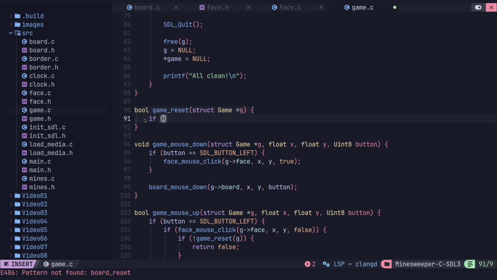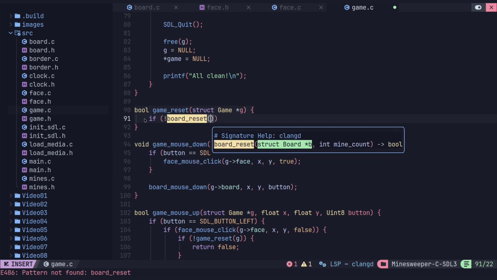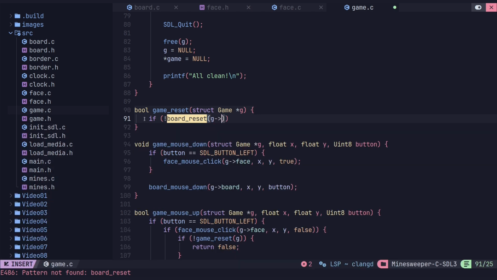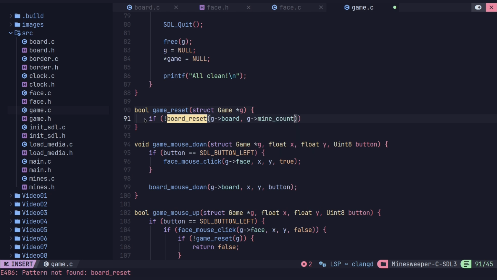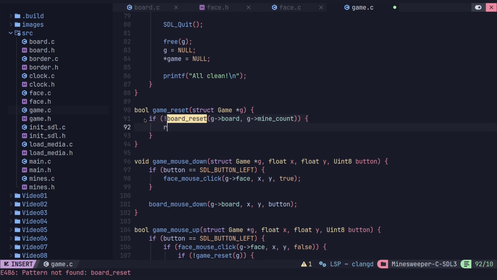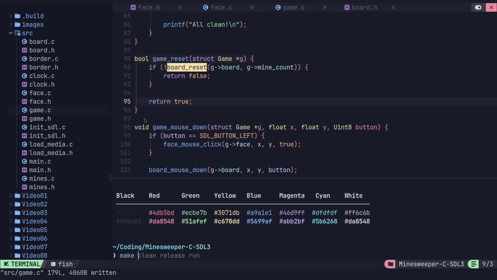So if board reset, and we need the board and then the number of mines. I think it's just mine count. Yeah. And if this fails, we're just going to propagate that. So we are missing resetting the actual face. So this should reset the game, but not the face now. So let's see if I've done it right enough.